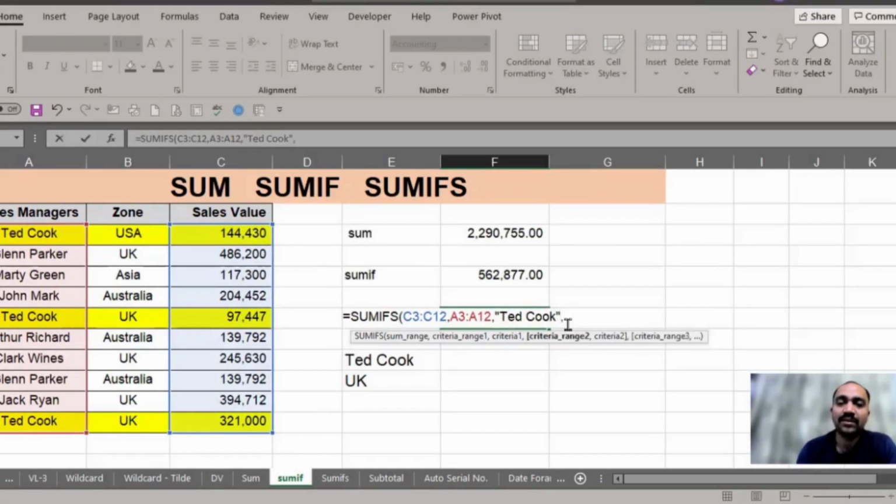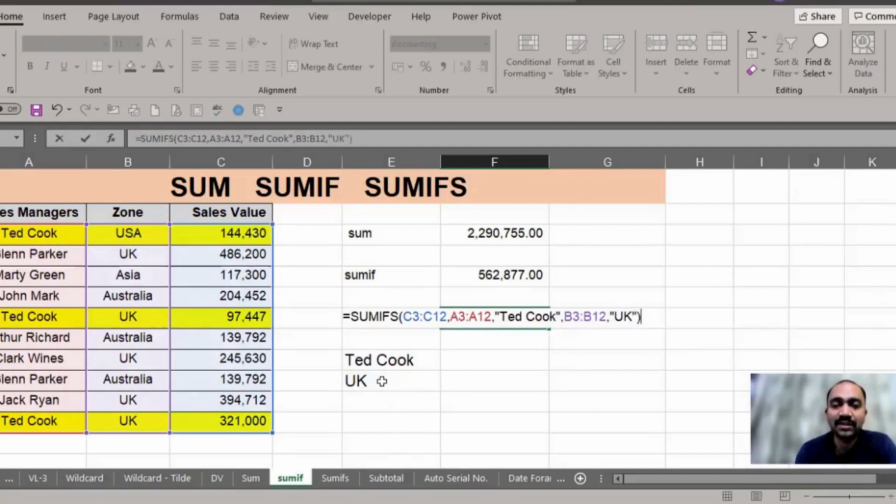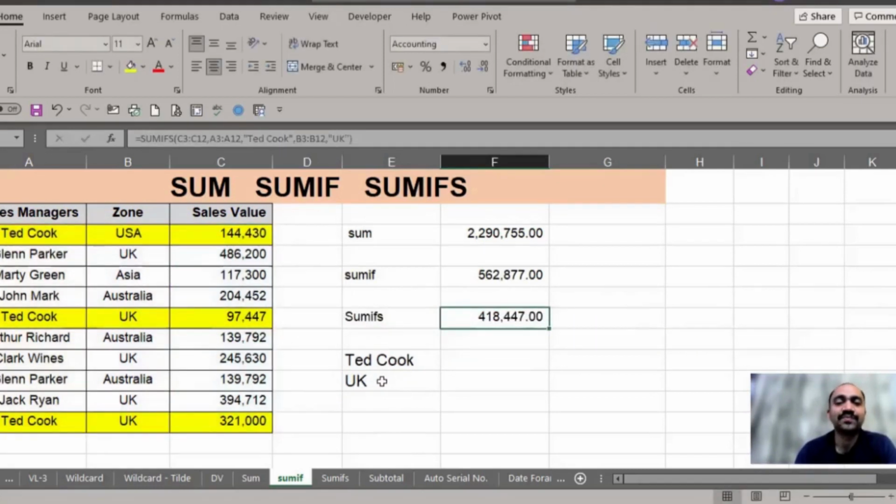Then put another criteria range. Another criteria range is this. This is the zone of our sales managers where they sold their products. And the second criteria is UK. Either you choose this cell or you can directly put UK in quotation marks here. Now close the parenthesis and here is your value.